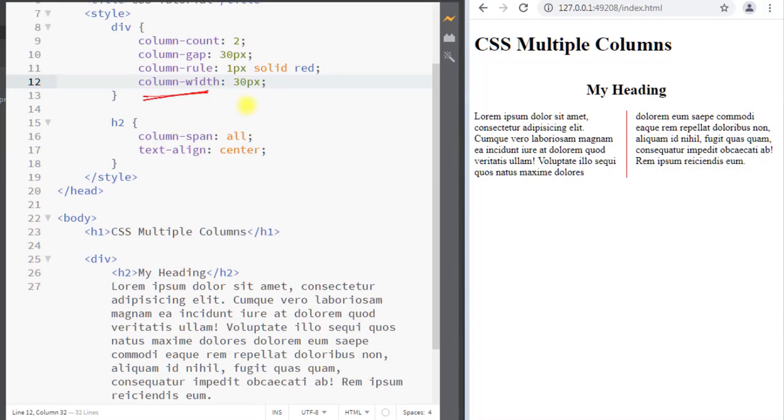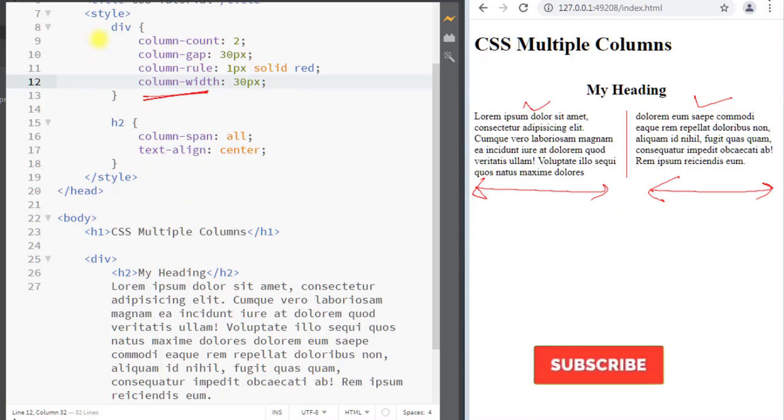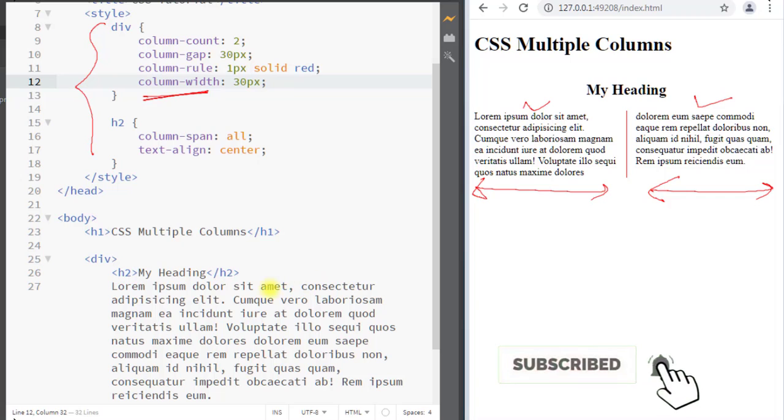The column-width property specifies the width of multiple columns. So this is the way we can use the CSS multi-column properties and display our text using multiple columns.